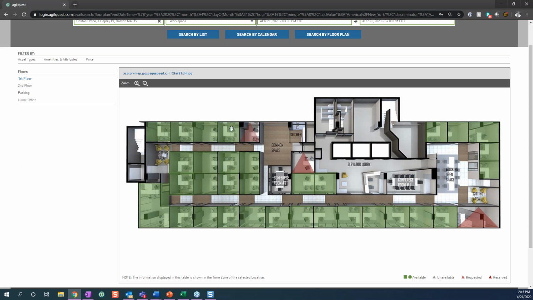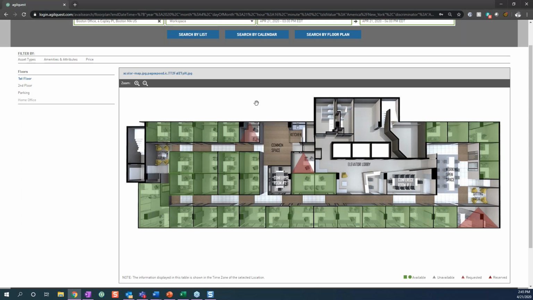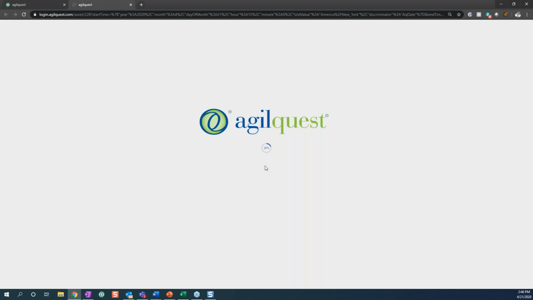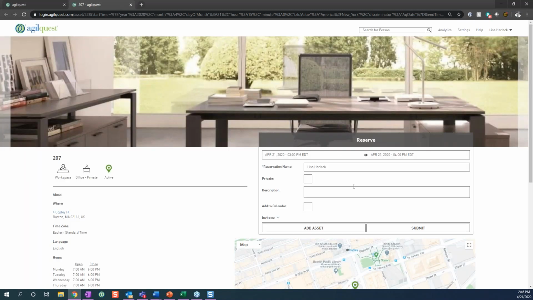Now I'm going to select my space. I'd say this one looks pretty good because it's away from the main elevator. And if I hover over it, I can see an image. I can see what type of office it is, as well as the name. Now, if I click this, it's going to give me my reservation pop-up, which is a very quick way to make a reservation. At this point, all I would have to do is click submit. But I'm not going to do that because we want to go through all of these. But I can also click on the particular name to enter the detailed reservation screen, which gives me even more information about this particular asset.